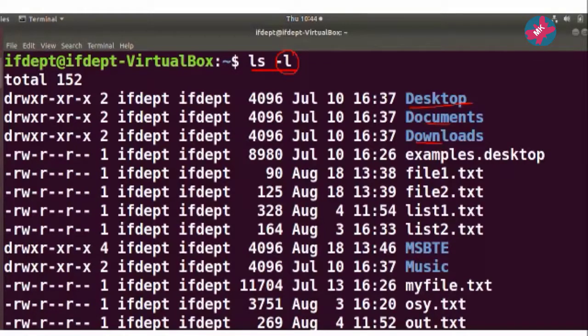Now if you count this string, it is 1, 2, 3, 4, 5, 6, 7, 8, 9, 10. This is a 10-character string. How this string is used and how we can set it, that is what we are going to discuss today. Now this first bit indicates whether the item, such as Desktop or Documents, is a folder or directory.